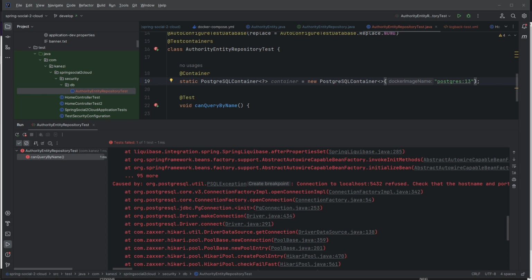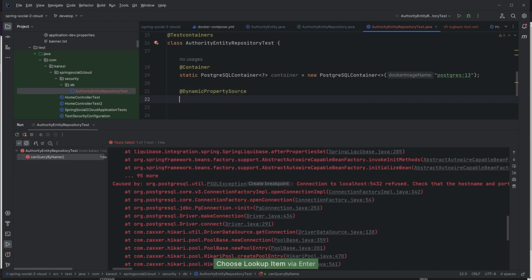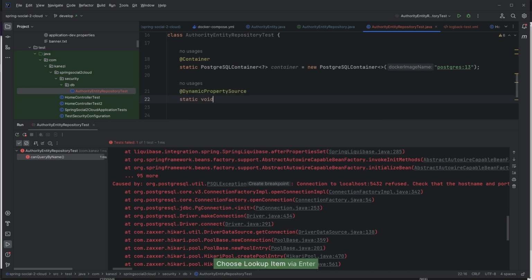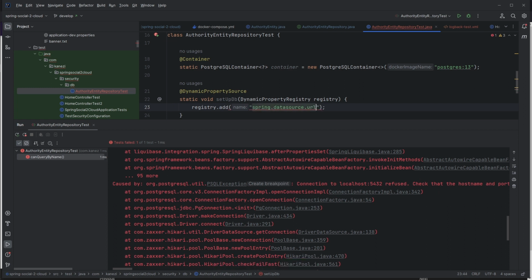We need to somehow tell Spring that the properties in application properties are not correct and that it should use dynamic properties instead. For that purpose, Spring offers the DynamicPropertySource annotation that we can use to set up dynamic properties. And as a parameter to our method, we'll get a DynamicPropertyRegistry, which is where we'll set up dynamic properties. And we'll say add property spring.datasource.url. This will be the URL that our container gives us. And this needs to be a method reference, not a method call, because this method will be called at the appropriate time by the framework when everything is ready to be set up.